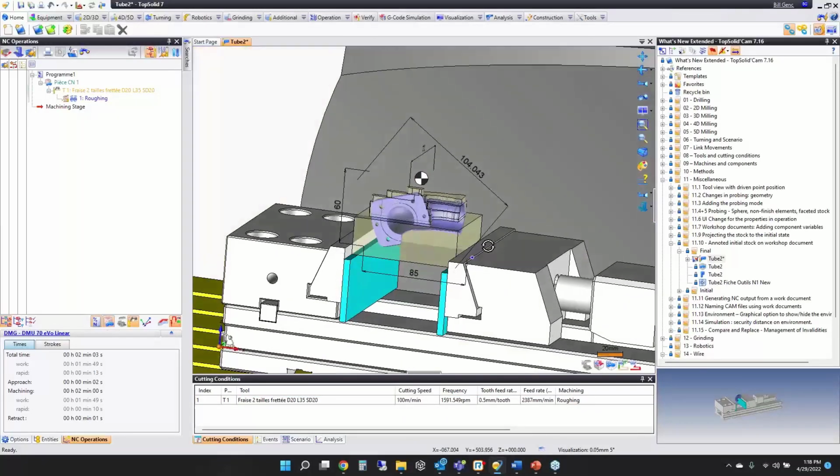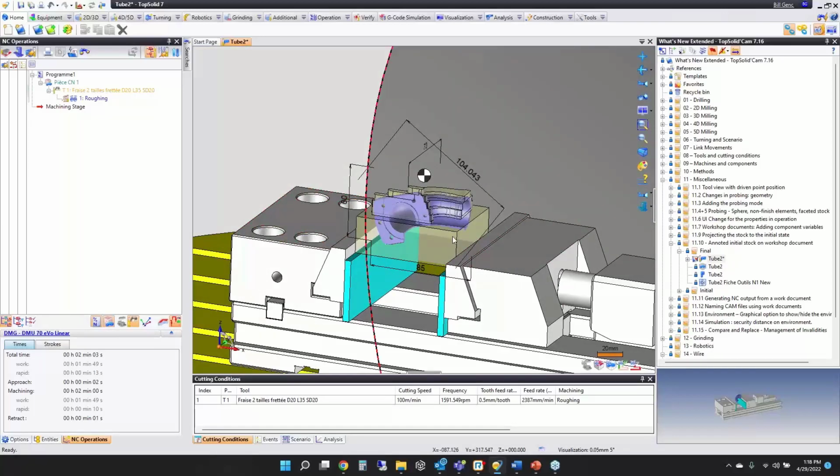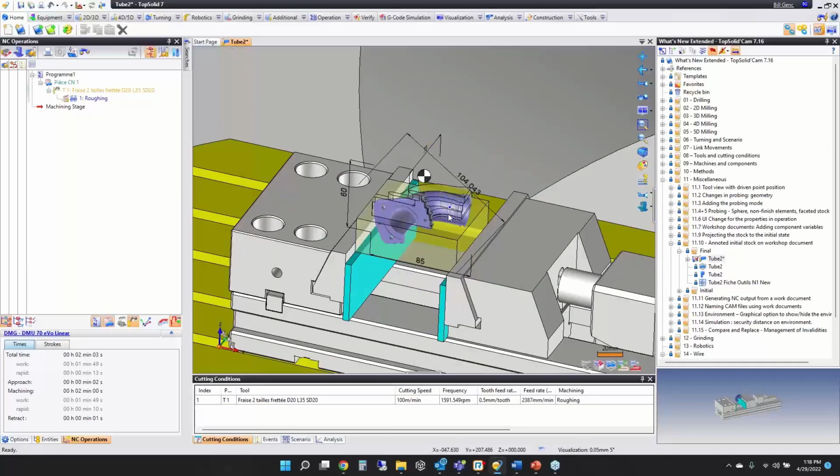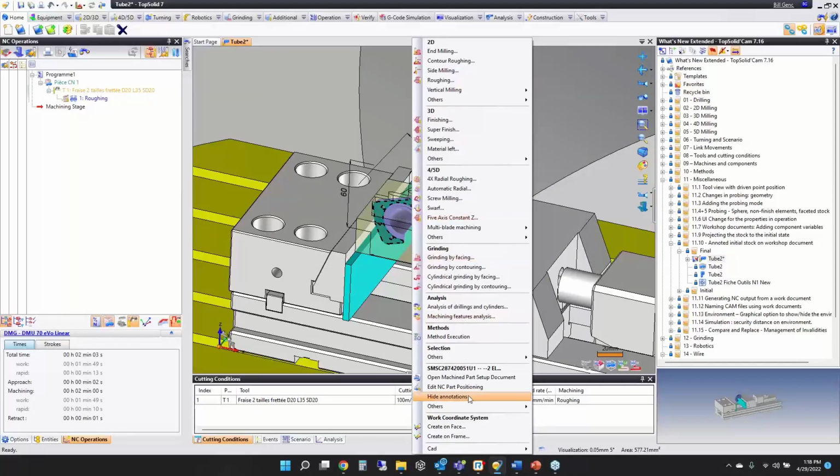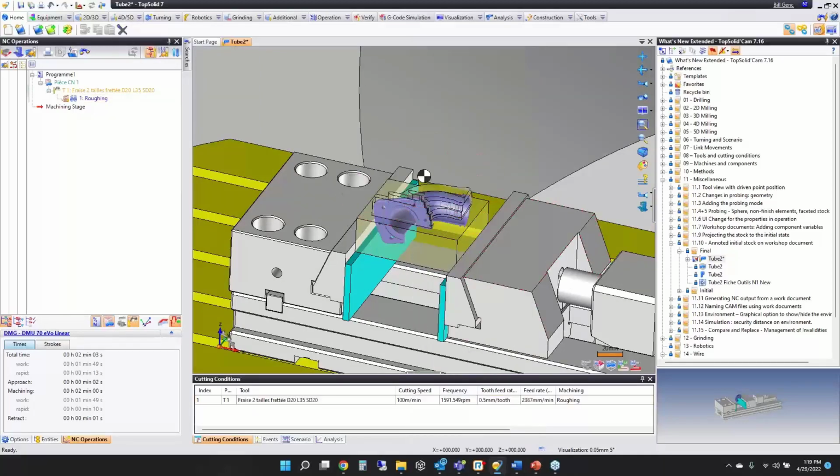It's just part of the right-click menu, but you can show the stock sizes. You can show any geometric tolerancing that you had added as well, so that you can at least see it while you're here in CAM. And then you can always right-click and hide the annotations. Perfect.